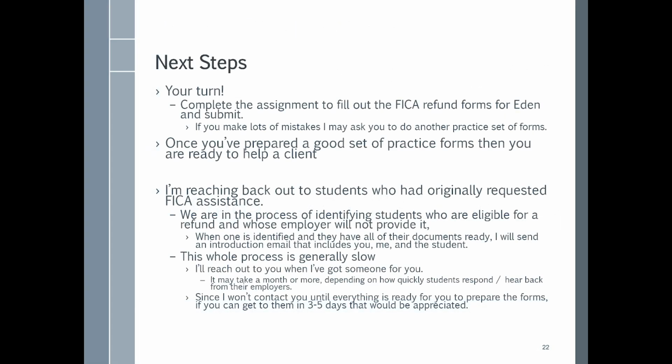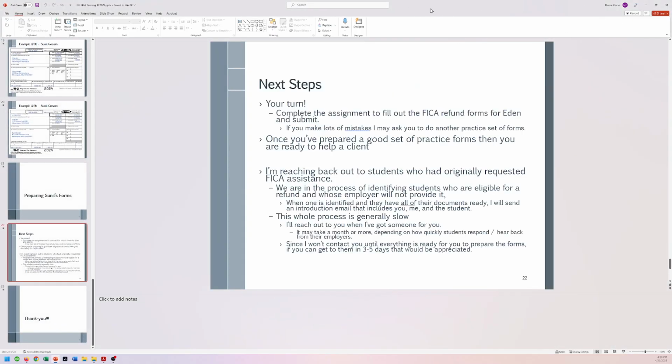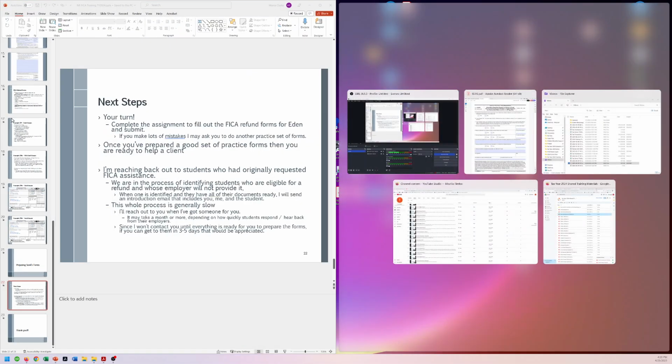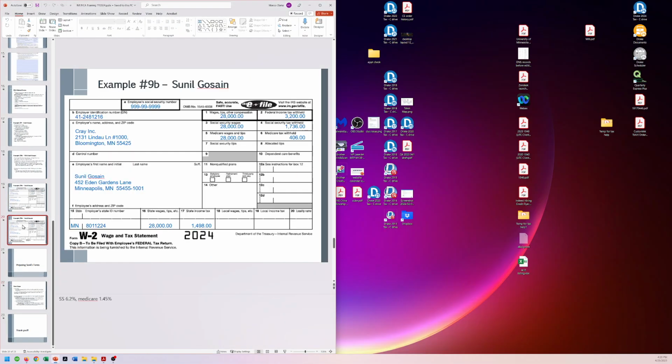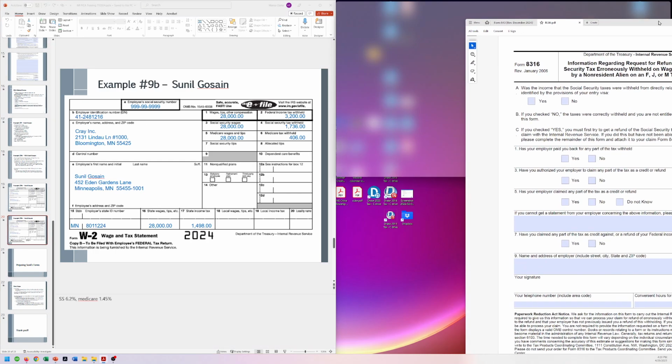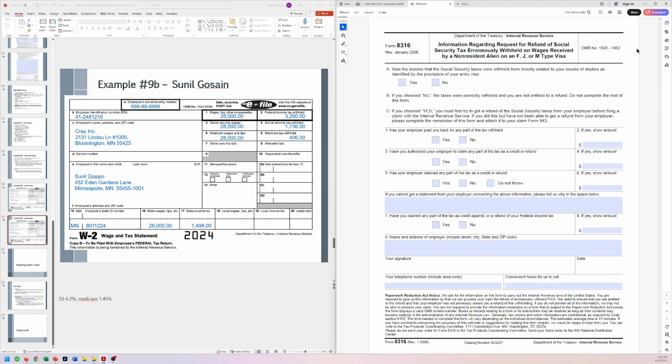All right, so let's do the forms. We're going to go here. We're going to put this like this. And then we're going to go get the forms. All right, so let's do it. Sunil's Form 8316. Okay, so was it directly related? Yes. Has your employer paid you back? No. You authorized? No. Do not know.